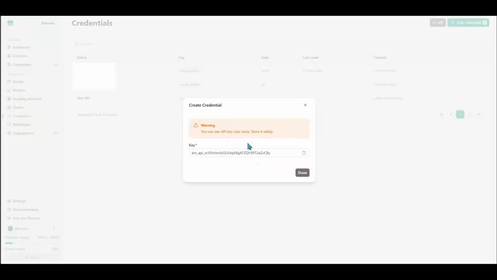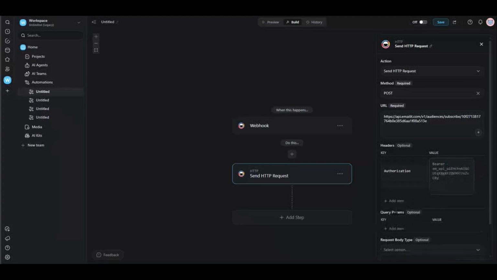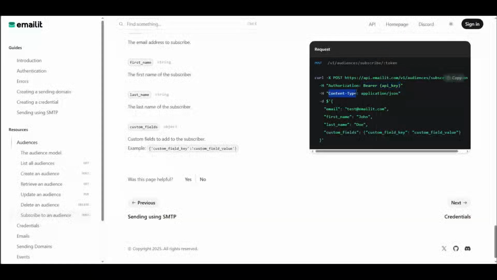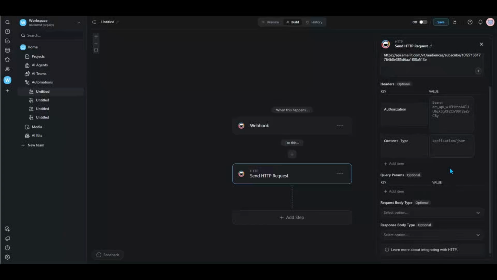Okay, this will give you the API key. You'll create a new one for each time you want to add something. And this API key is only shown once. Once you close this, you won't be able to see it again. So make sure you copy it or you'll just need to create a new one. Then we will just copy that API key, head back to Taskade and paste it in. Okay, and then the next header is content type. We'll copy content type, paste that in, head back, copy application JSON and paste that in as well. And that's our headers done.